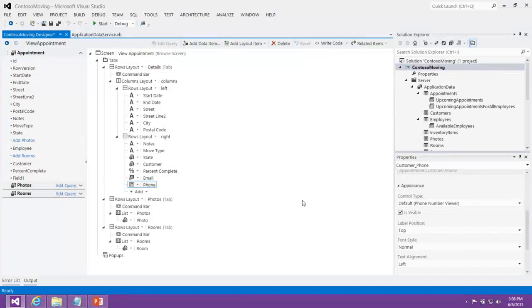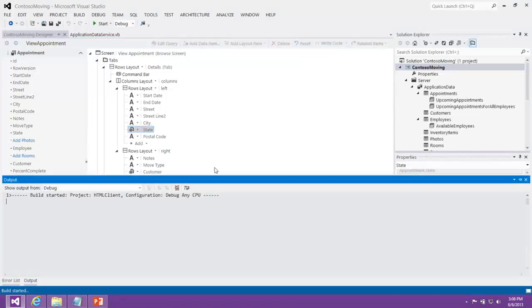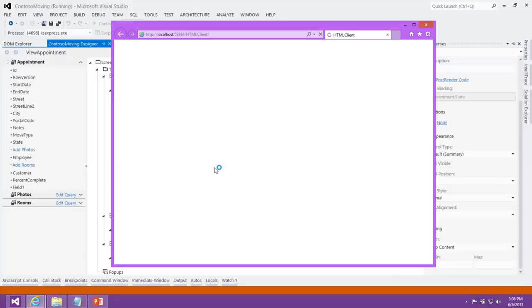Now these will have the HTML5 attributes. So if we're on a mobile phone and we click phone, it'll dial the call. Let's also move this city, state, and the notes is fine. This is fine. Okay, so let's go ahead and run this. I was going to do one more thing, but let's run it.